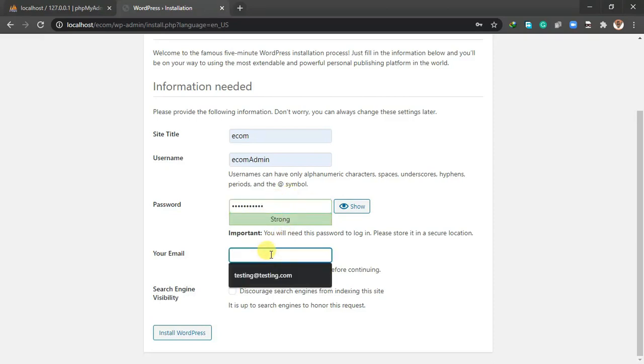Then email. You put an email. For the sake of this tutorial, I'm not going to use a real email, but I recommend you use one, because by the time you forget your password, it's your email they'll use to reset the password. So you need to put in a valid and working email. But for the sake of this tutorial, I'm just going to use testing@testing.com. It's not a valid email, but just to put something there. Then click on install.